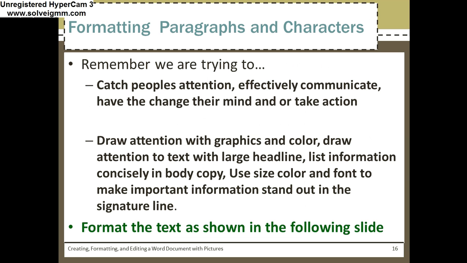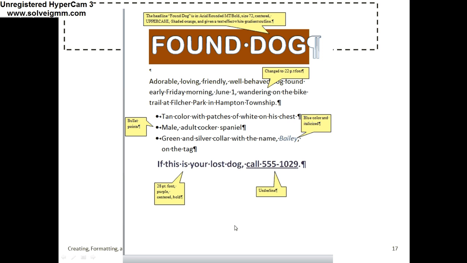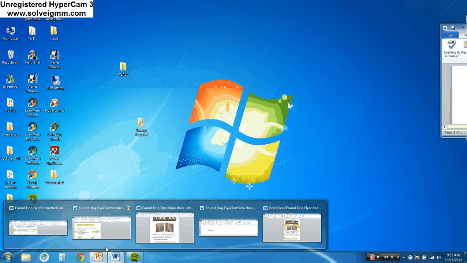Remember, we were trying to catch people's attention, effectively communicate, have people change their minds, and take an action. Draw attention. These are all the things we're trying to do. So we're going to format the text as shown in the following slide. We're going to make our text look like this. Let me show you how to do that.